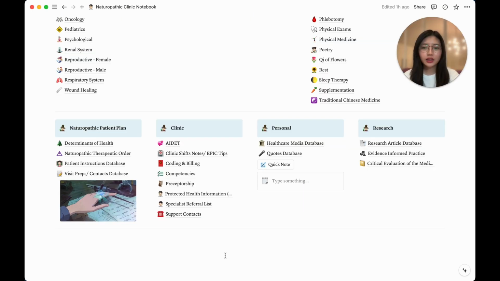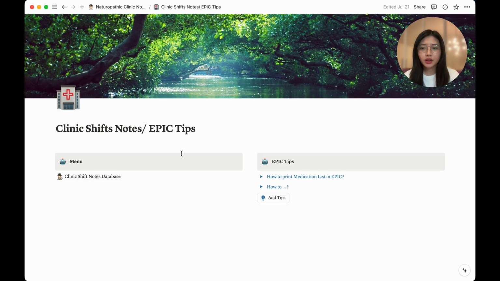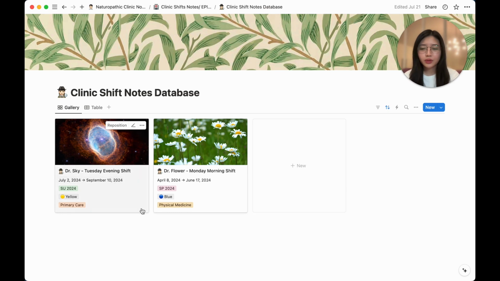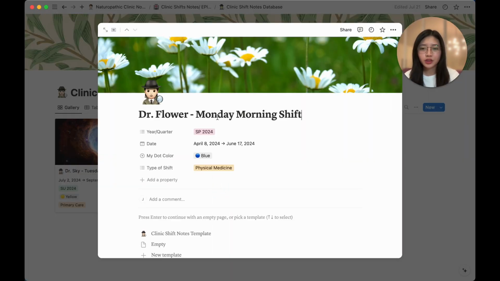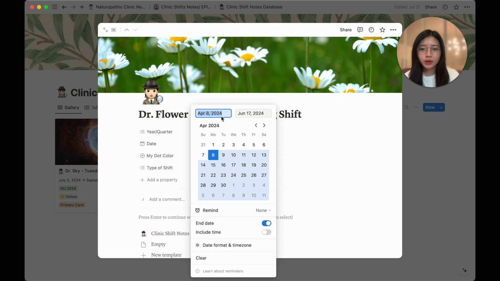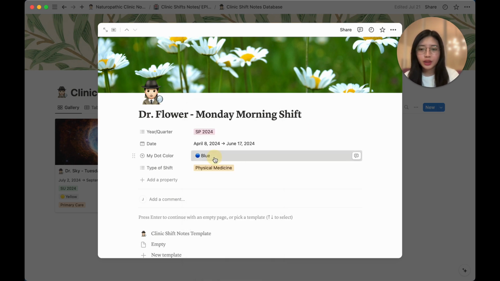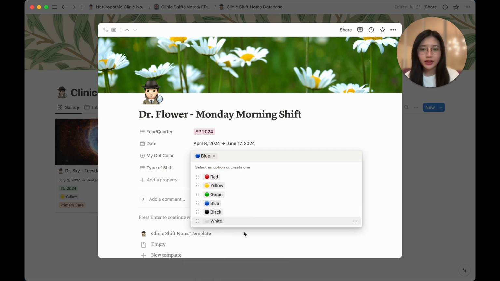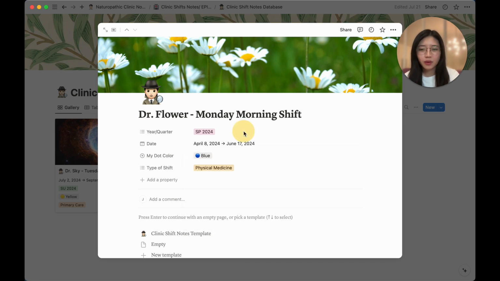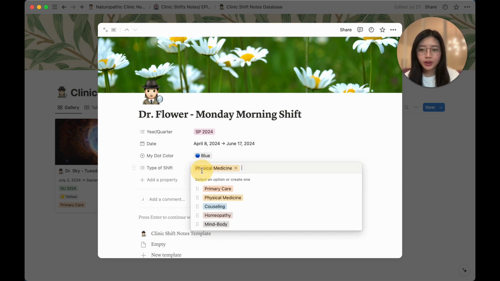Now if we take a look at our clinic here, I want to go over clinic shift notes with you. So you can record your clinic shift here. For example, you have a shift with Dr. Flower on Monday morning, and you can put in which quarter. You can put in the dates from April to June. You can put in your dot color on that shift. This is specific for Epic, and you can put in the type of shift.